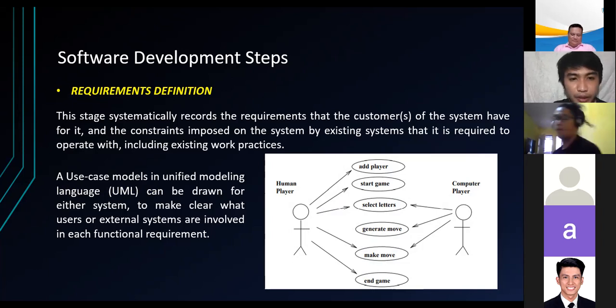And then the use case model unified modeling language can be drawn for either system to make clear what users or external system are involved in each functional requirement. So yun yung this is the example of the use case models. No? So nakikita natin yung requirement na pwedeng i-access na isang human player compare dun sa AI or dun sa computer the player. So si human player ay meron siyang different functions na pwedeng gamitin compare dun sa AI na minimal lang or limited lang yung pwedeng i-access. So yun yung requirements definition.